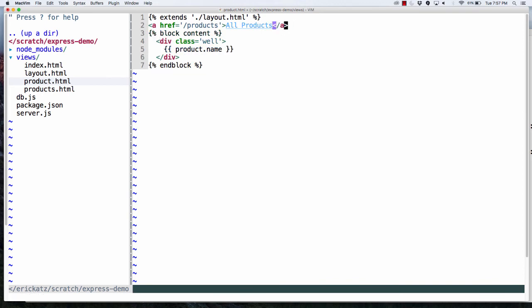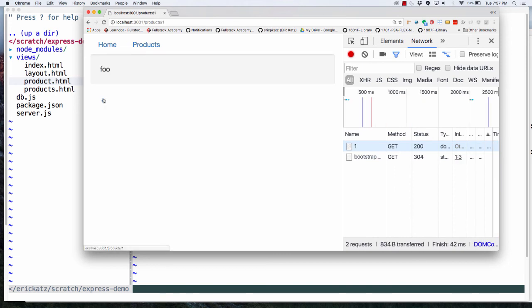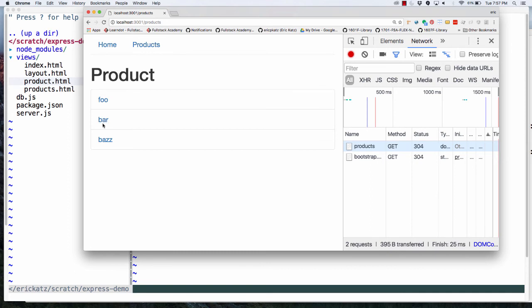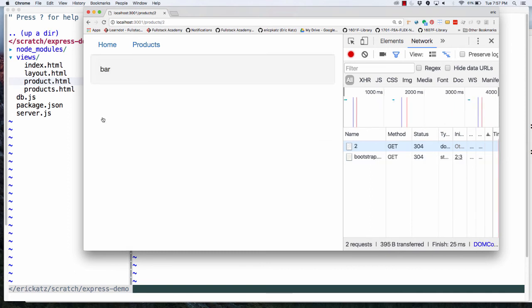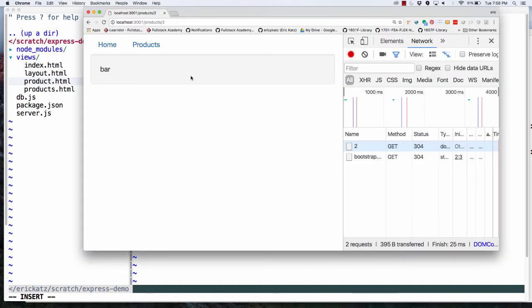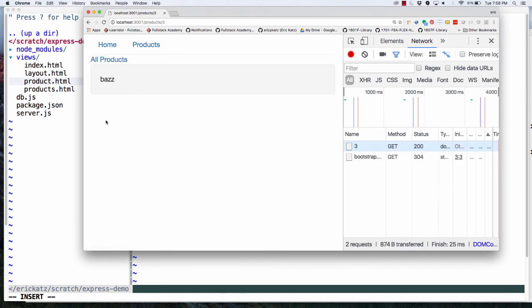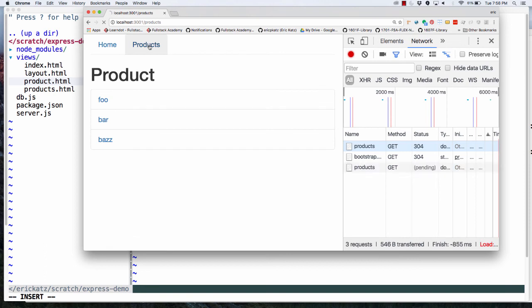I'm just using my HTML to get to my routes, so I go here, products, and let's see, I'm not within my content block, so it just gets ignored. I did that on purpose. So now I could go back, and I've got a little bit of navigation.